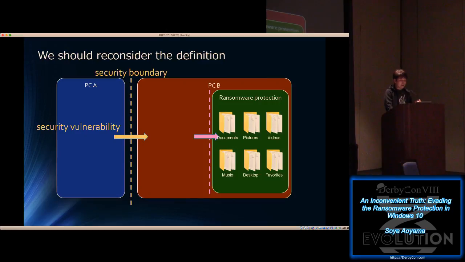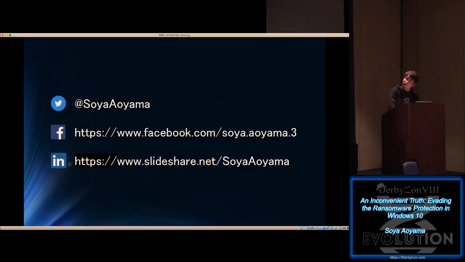In case of non-account-based security, I'd like to define security sub-boundary and security sub-vulnerability. Okay, my presentation is over. If you want to see demonstration of live, please catch me later. Thank you very much.